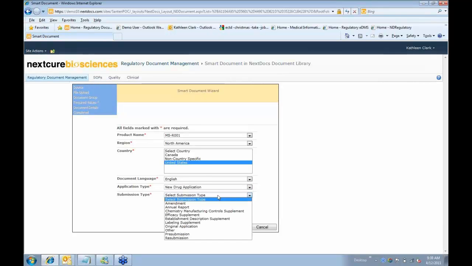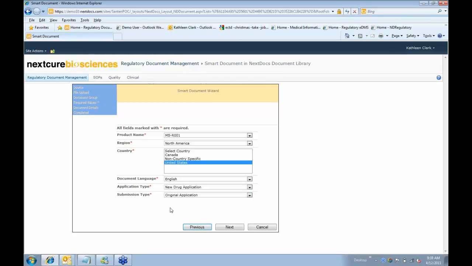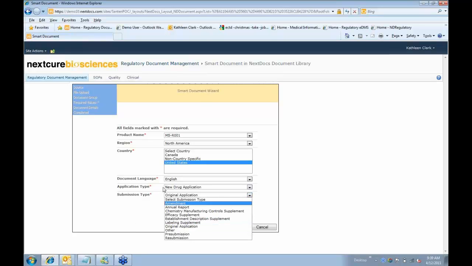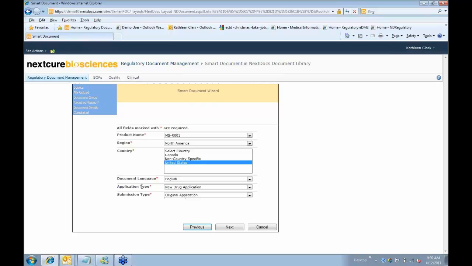And here I have my application types. I'll pick new drug application and my submission type, so this would be an original application. And these lists, again, are adjusted according to what is appropriate for the particular system. So if you don't do ANDAs, for example, we just remove that from the application type.